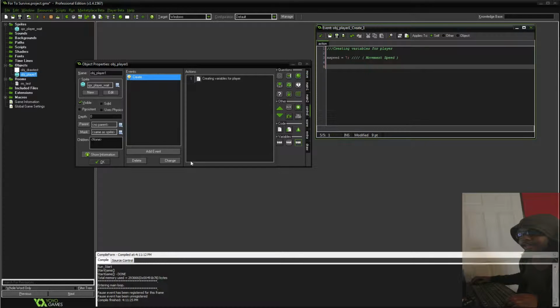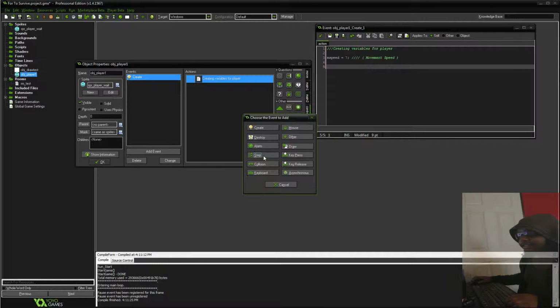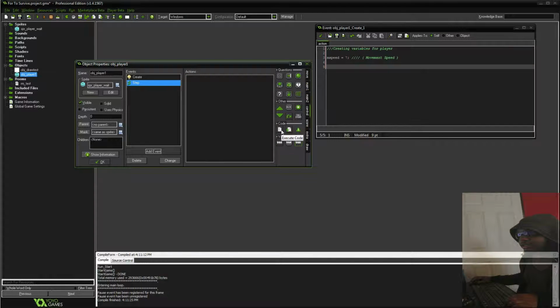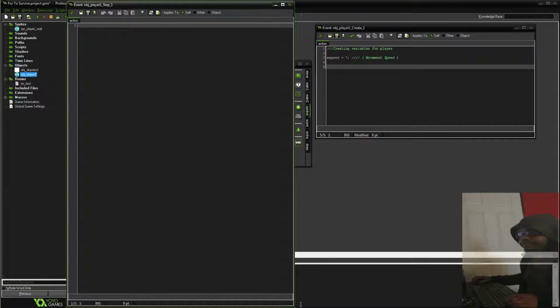And what we'll do is now create a step event. Inside of here, we'll name this comment, setting up player's movement and limits. There we go.